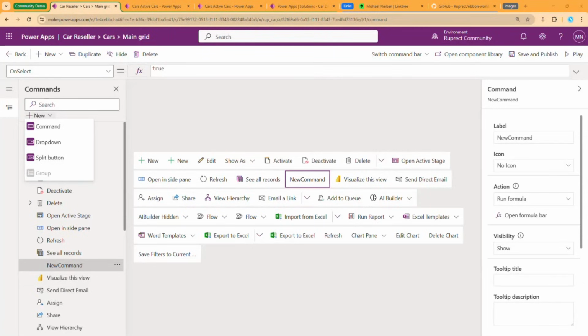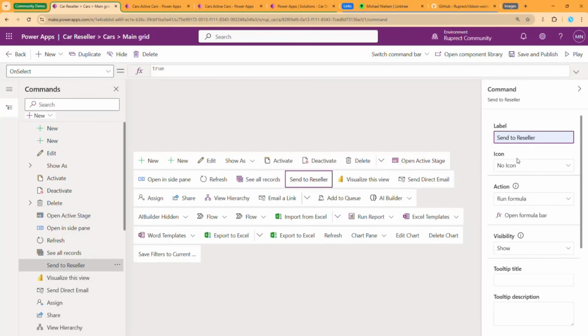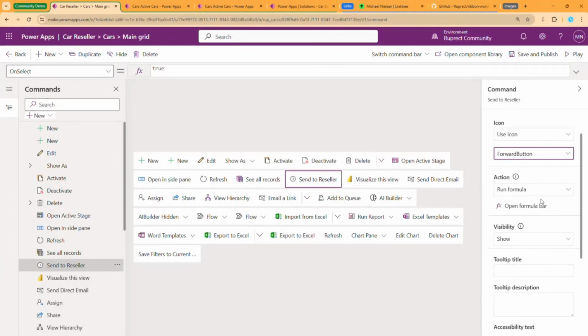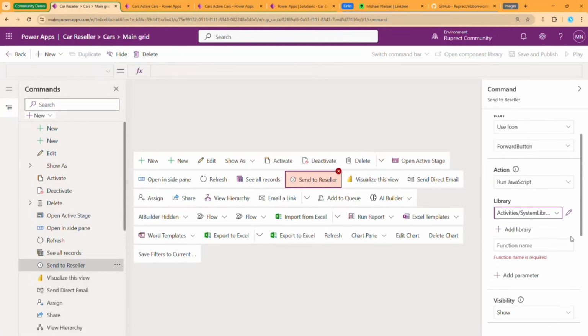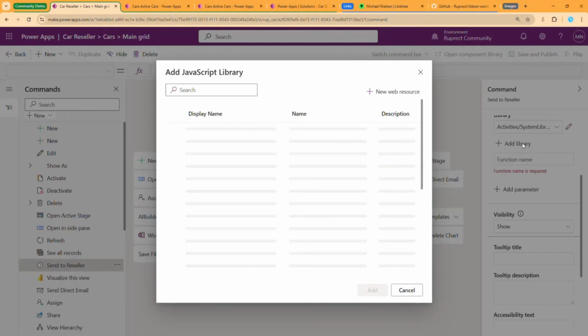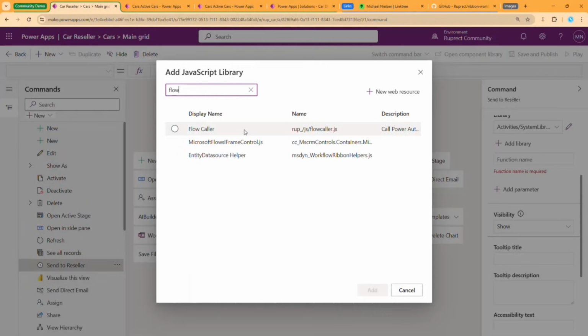But I will make a new command. Let's give it a label. I'll call it send to reseller. I want an icon. Forward button, I like that. The action, I want to run a JavaScript. The first time you do this, I cannot see the flow caller, so you need to add library. So I'll just search for flow caller.